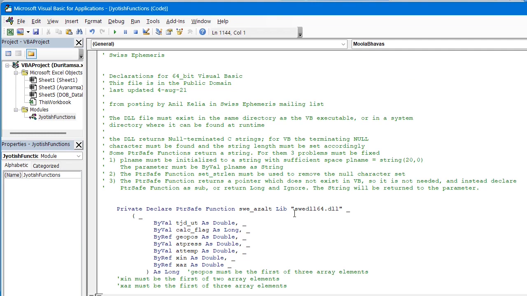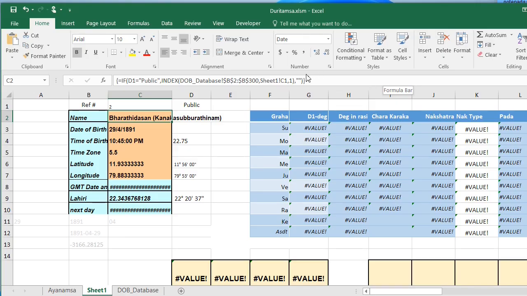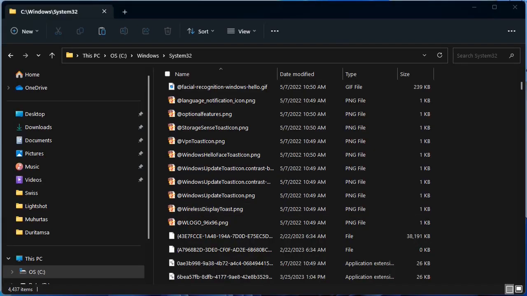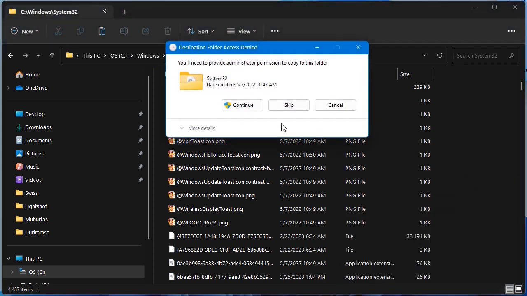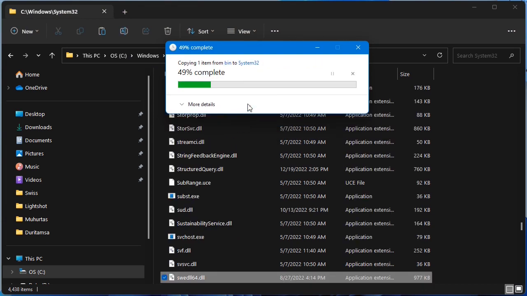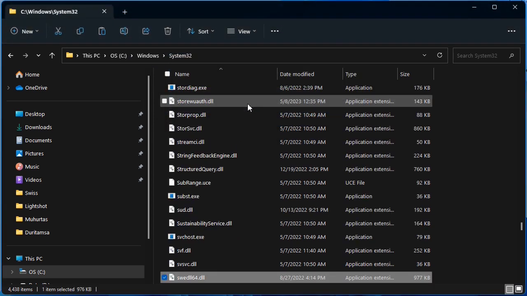You can see that this code will now use the 64-bit DLL. Now I save. I need to register the DLL. I already copied the 64-bit DLL. I am going to paste it into the C:\Windows\System32 folder. It is asking for permission. Okay, done. Now where is it? So here it is, swedll64.dll.